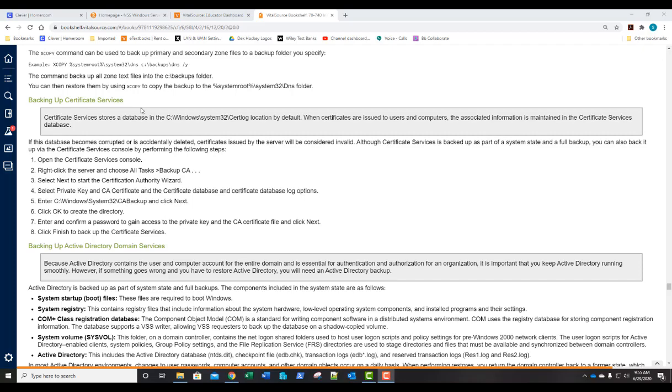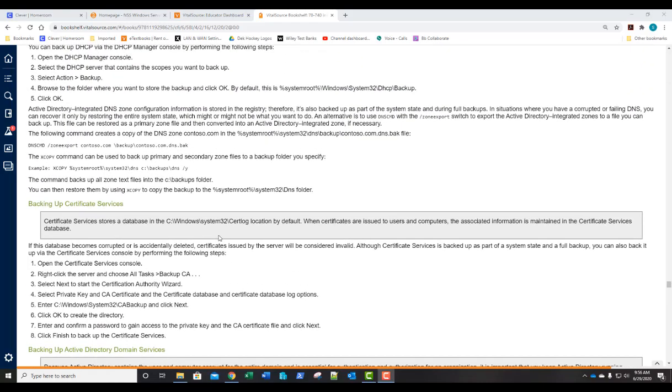Backing up certificate services. Here again, it's also in the system root, Windows, System32, and then the CertLog. Again, we can open up our certificate services console and go to All Tasks, Backup CA. And it will be placed here. We can select that as our backup directory. It then creates that directory. Again, our service is now backed up. So we could create a special backup to back up anything in the System32 and below. This might give us the ability to restore those services.